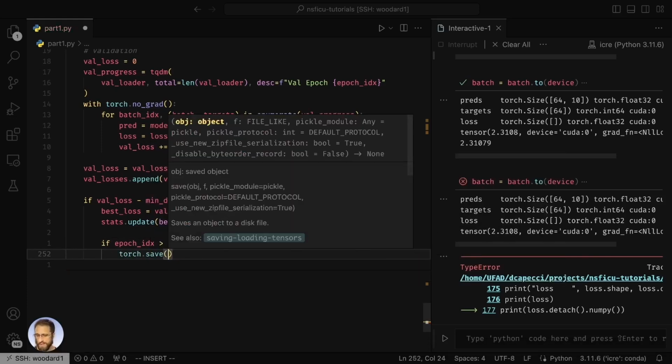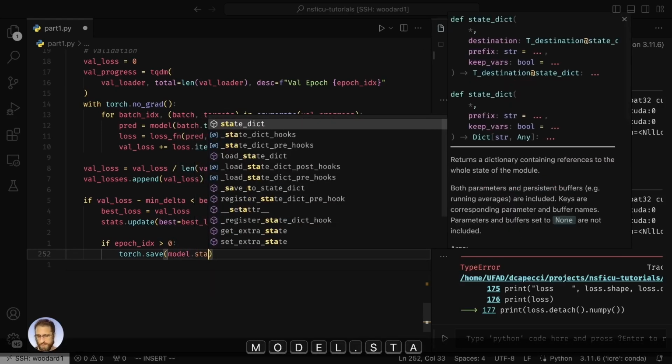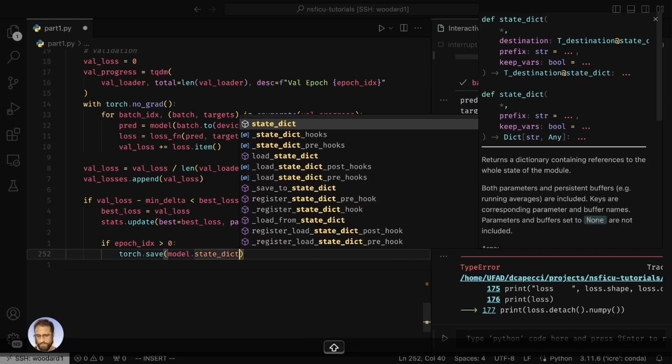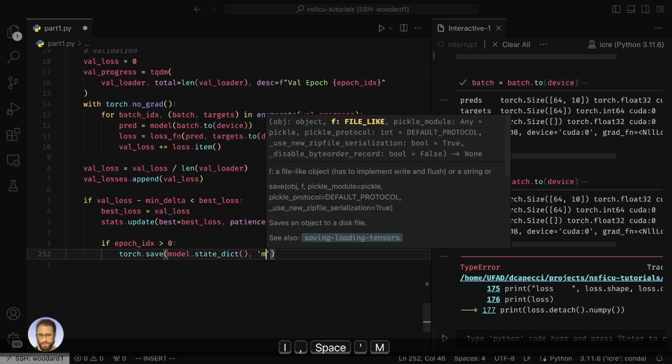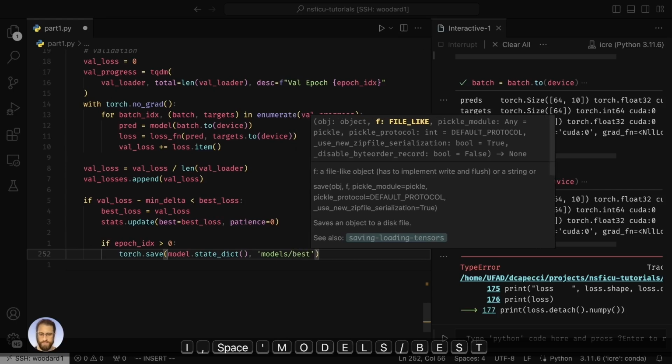So this is how we can actually save and keep track of our best performing model. And we're just going to save the state dictionary. And we'll go through how to load that as well. And I'll call this models/best.